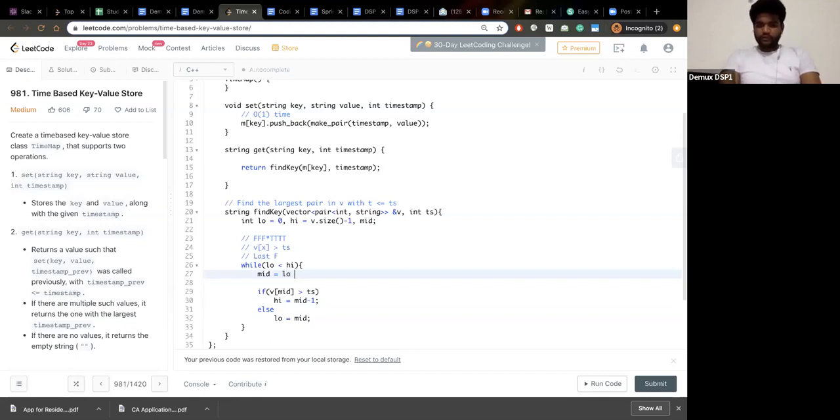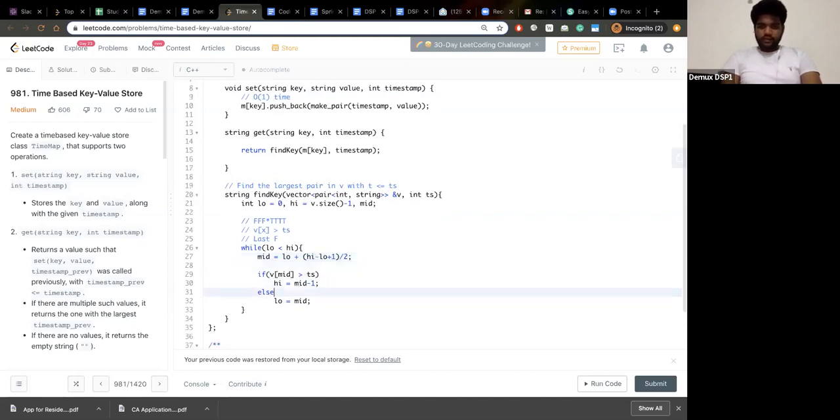Right? So it will be low plus (high minus low plus 1) by 2. And now I will do the sanity check, which is the final one. So these you have to just take care.